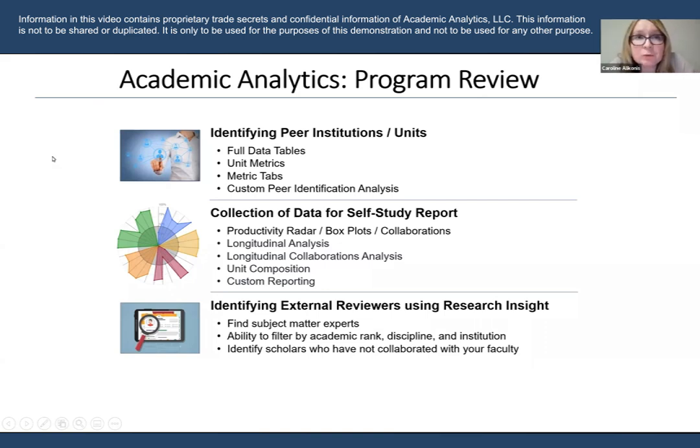The three areas I will be covering today are, one, how academic analytics can help with identifying peer institutions and units. Also, how the data can be utilized to highlight the research strengths and areas of improvement of the unit. And then finally, I will also be discussing how the data can be used to identify external reviewers. So I will go ahead and get started on talking about identifying peer institutions.